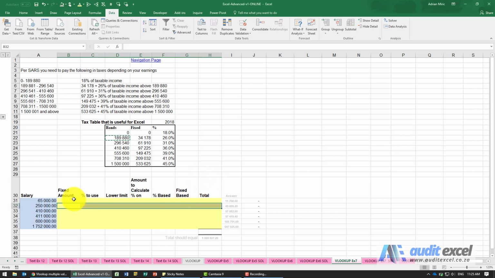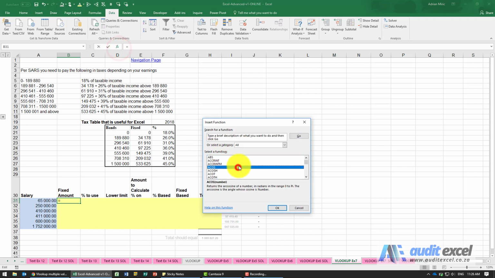The solution to this example. So the first thing we want to do is get the fixed amount, this item here, based on the 65,000. Note that the salary doesn't exist in the band, so we're going to have to try and find in between there. So the function we're going to use is a VLOOKUP.